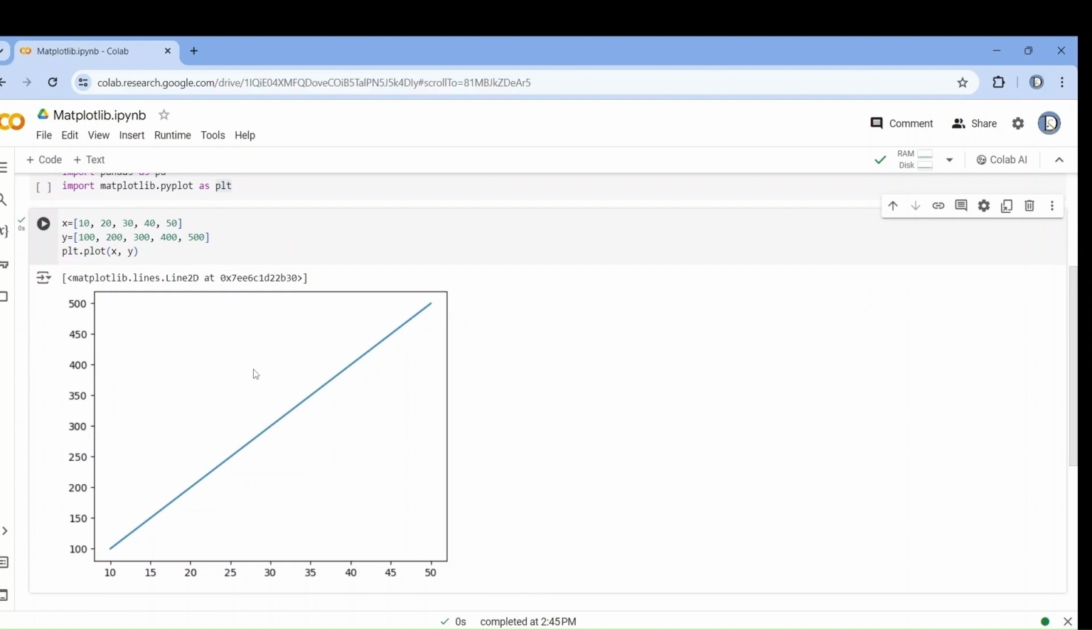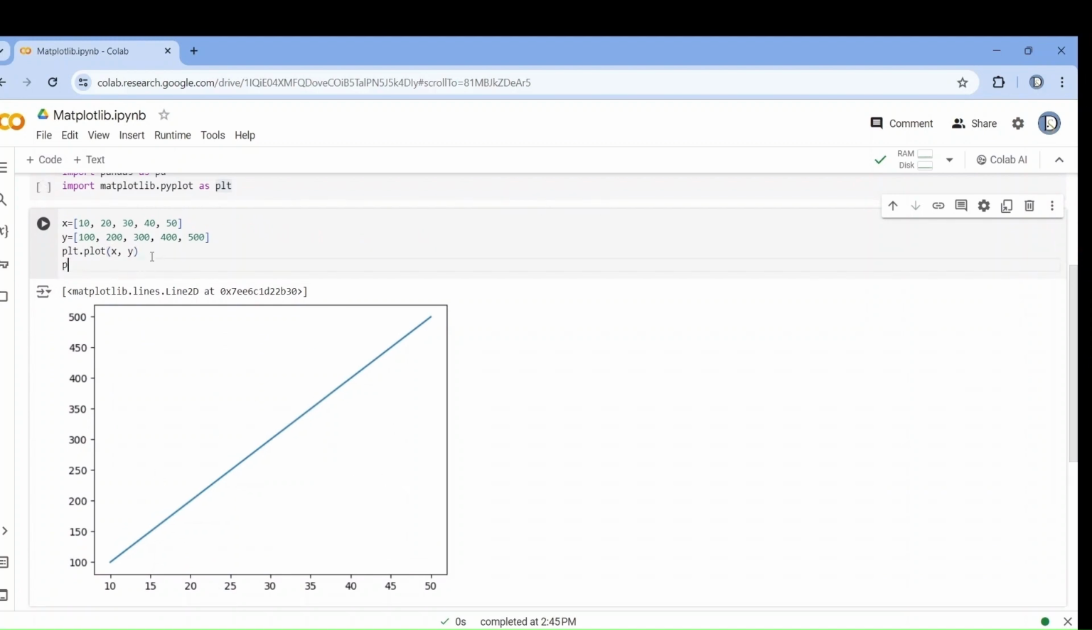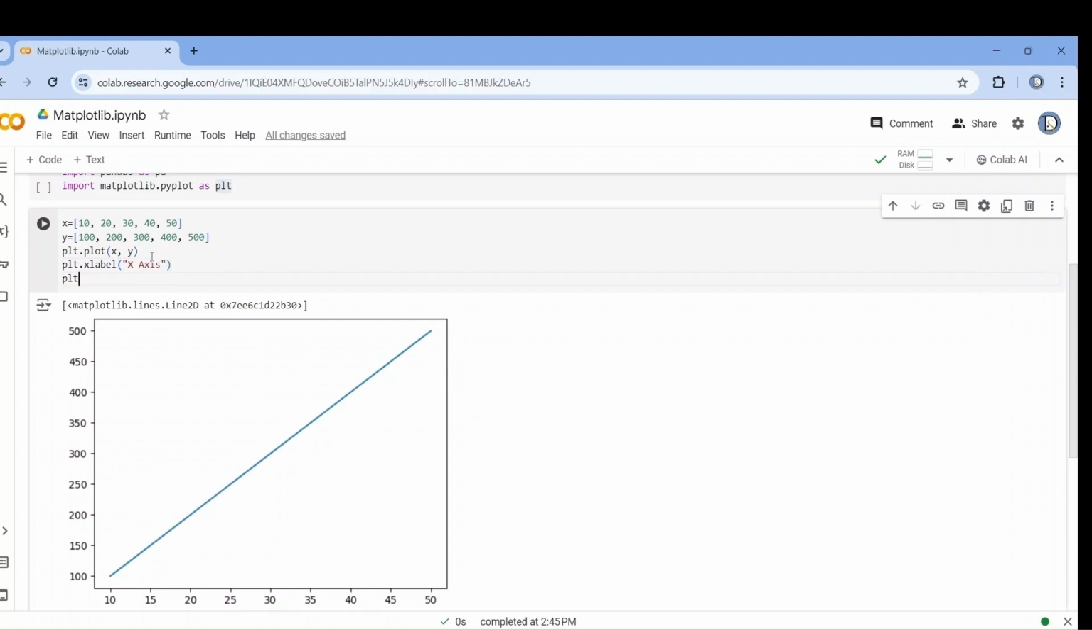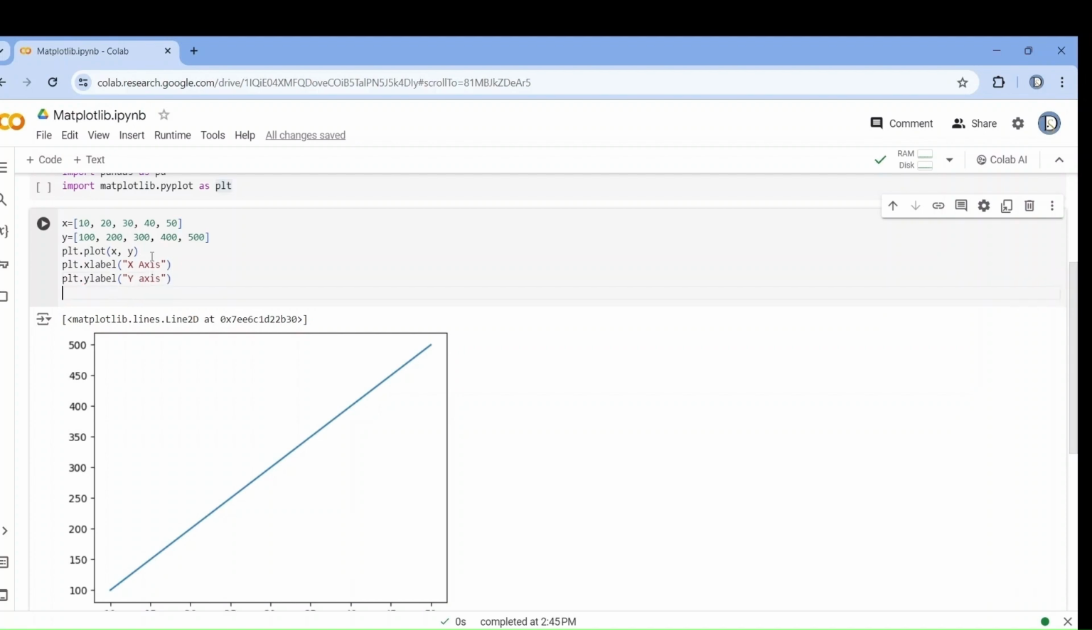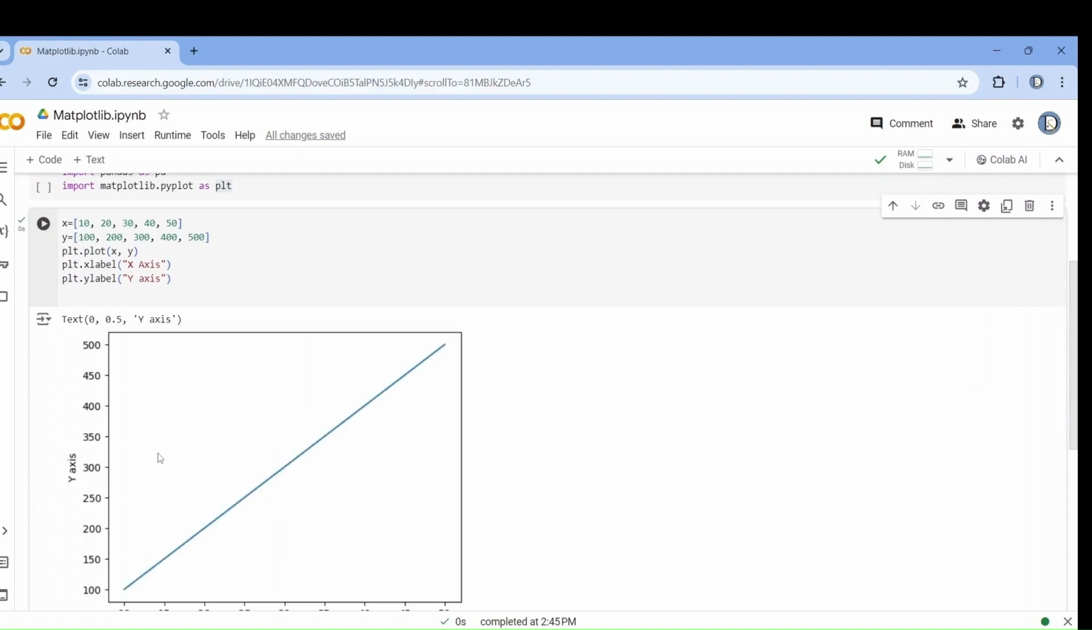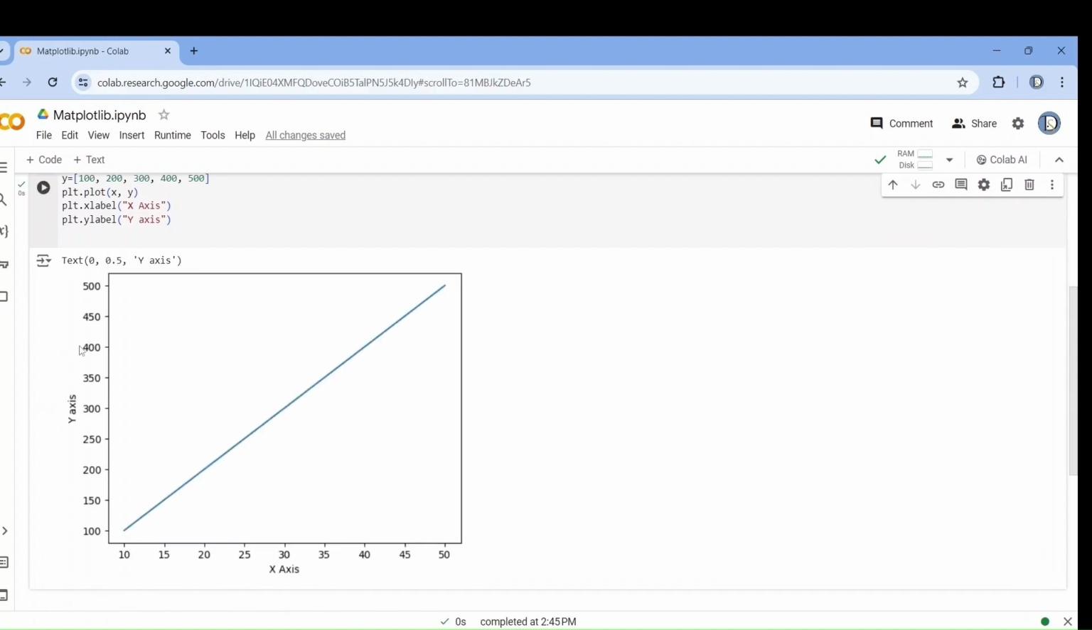Okay. Now there is no description about the picture, so we can add those by giving plt.xlabel. You can write anything. Here I can write x axis. Depending on the column name, we can give any meaningful name. Okay, here also y axis. No problem. Now if I run it, see x axis, y axis.